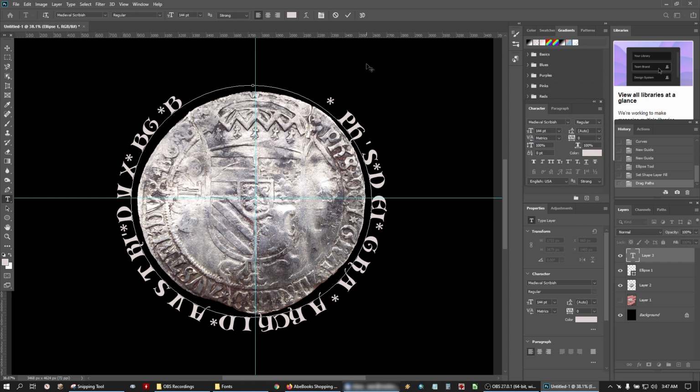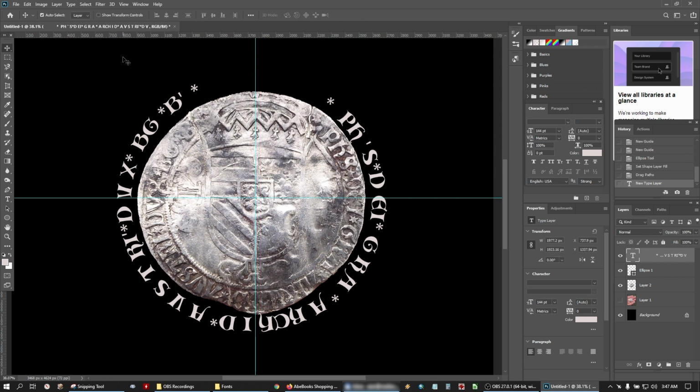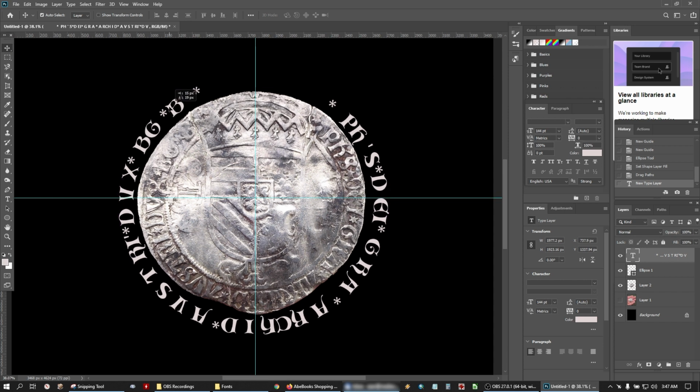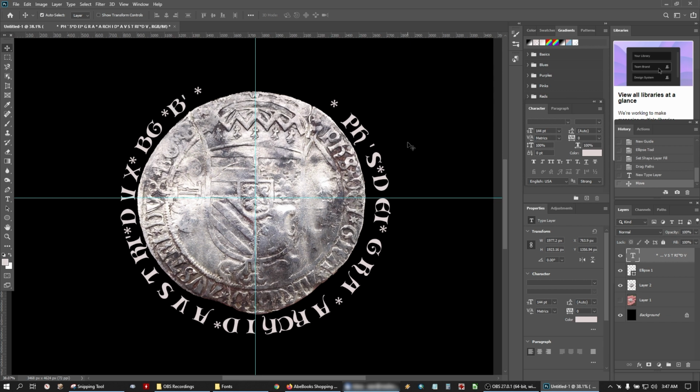And that is pretty much it. And then when we select another tool, that path disappears and you're left with just the coin itself. And we can still, if we move the path now, the text should go with it, but I'm not going to do it just to be safe. We can also move just the text layer itself. And that's pretty much it.